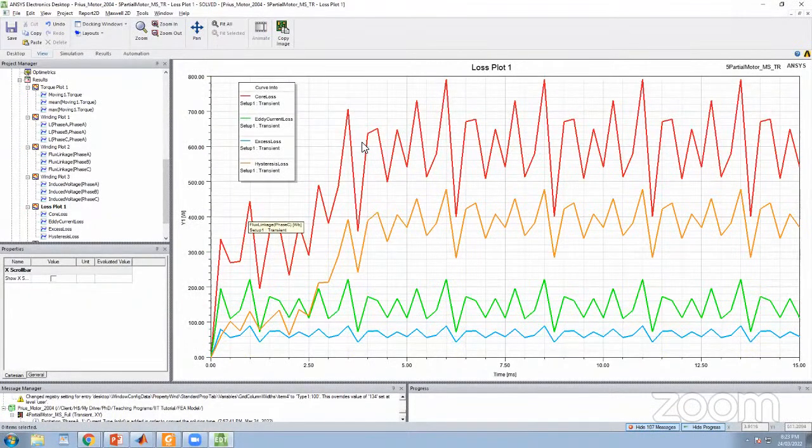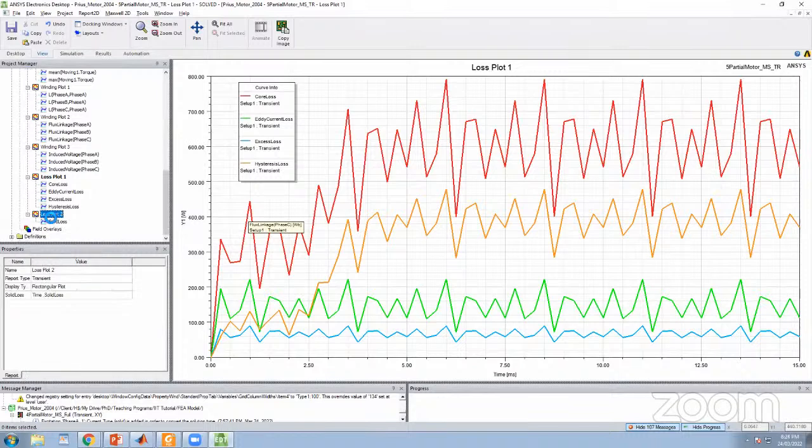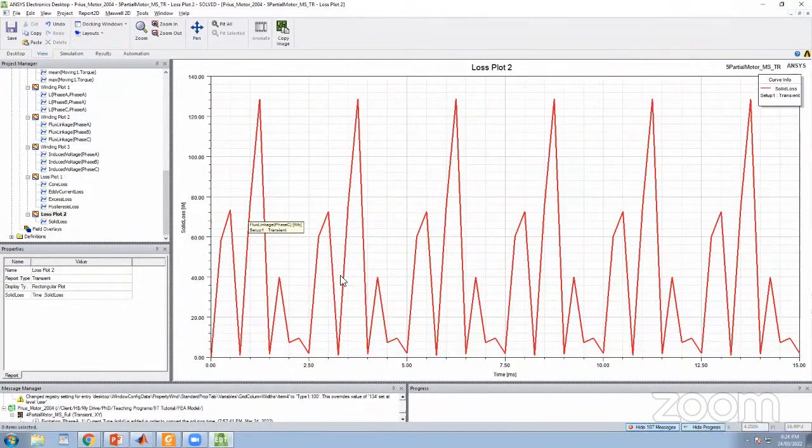That's quite high for the machine, but normally this type of machine is liquid cooled. So we have a water jacket that can help us dissipate the heat generated by this core loss. Also, we can have the solid loss. Solid loss is the eddy current loss in the magnet. In ANSYS it is called the solid loss.